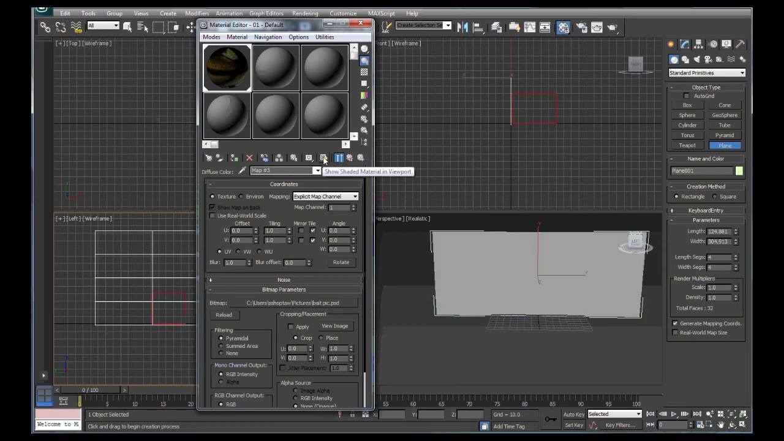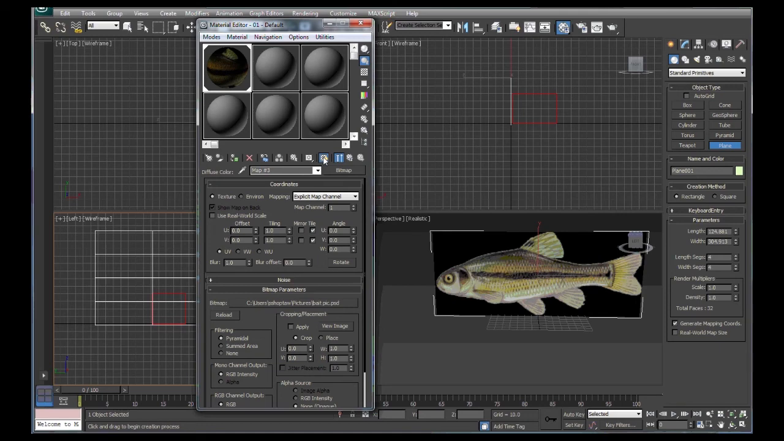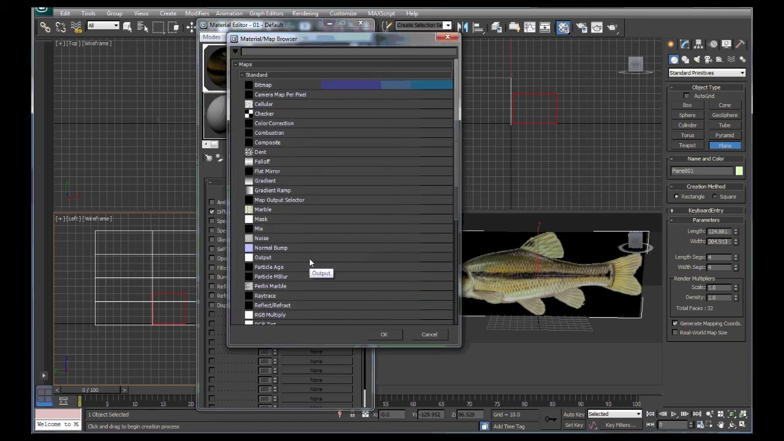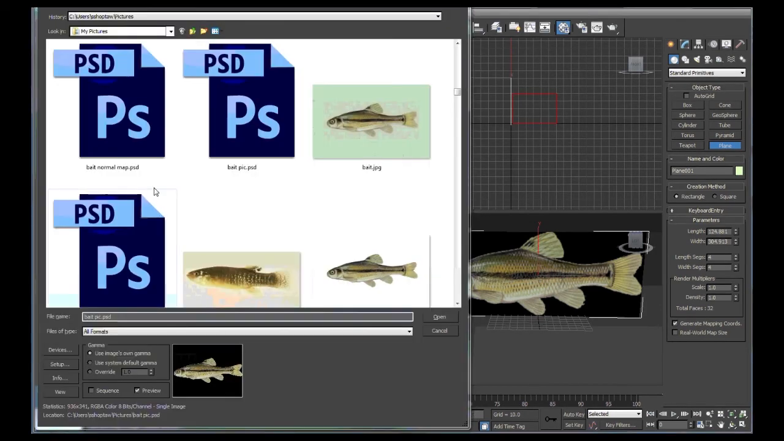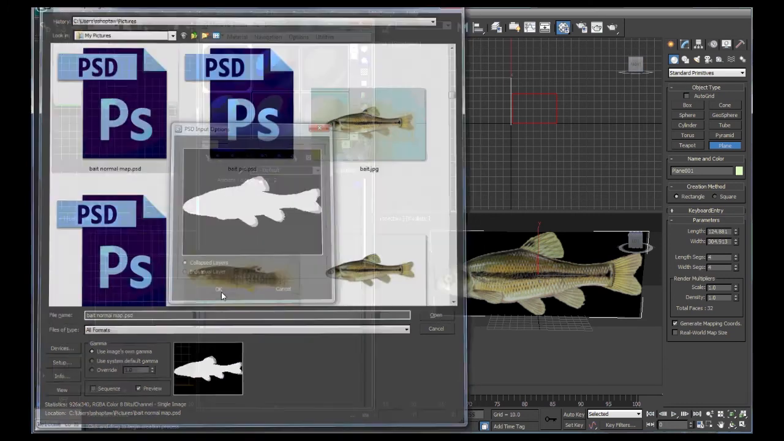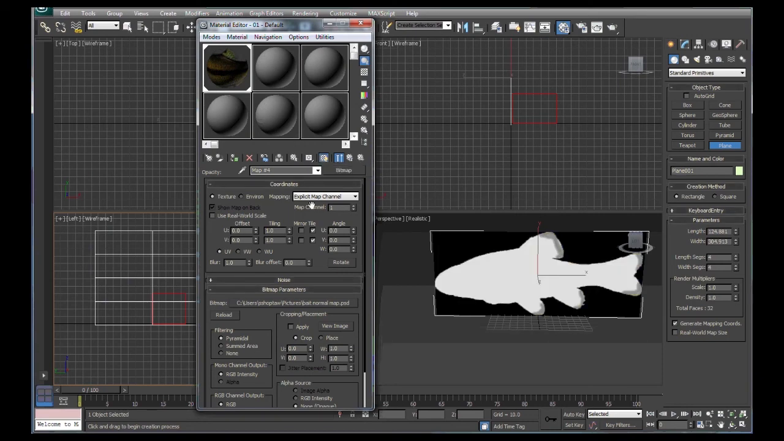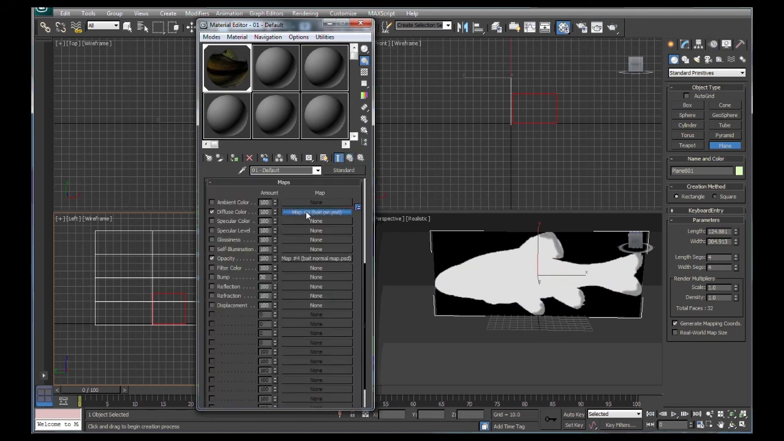Click Show Shaded Material. And we're going to click our Go to Parent. Come back down to the opacity. And this time we're going to click this bait normal map. And that's our normal map. That's our regular.